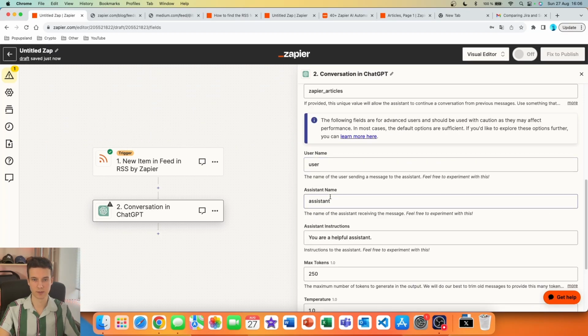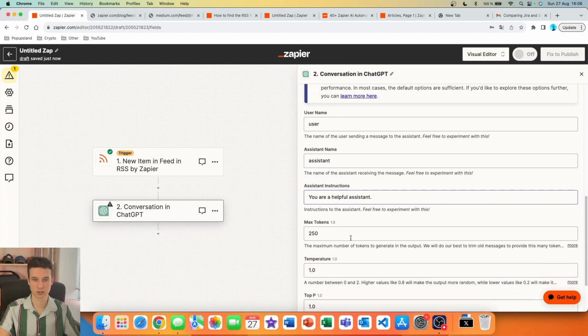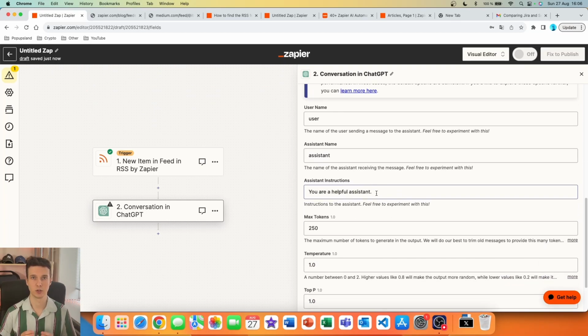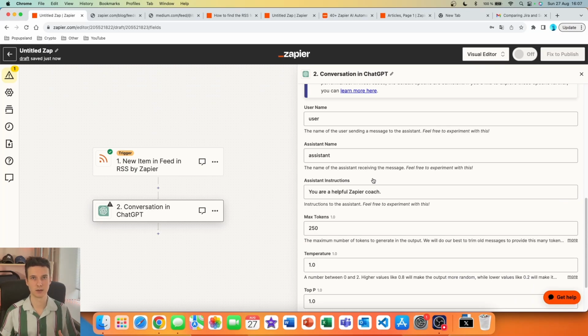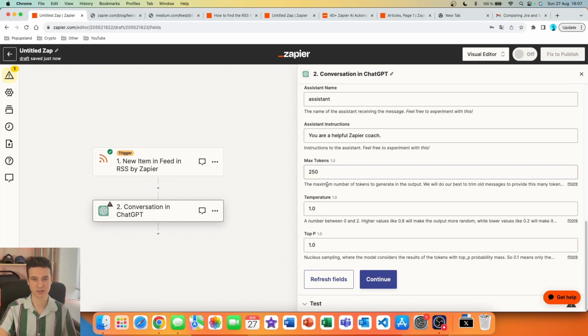Then we have username, assistant name, assistant instructions. I'm going to keep it as it is, but once again, you can experiment with these and change them a little bit. For example, in this case, I could write something like, you are a helpful Zapier coach. It's going to redefine the output a little bit better. And then max tokens, temperature, and top P, I'm going to leave as they are.